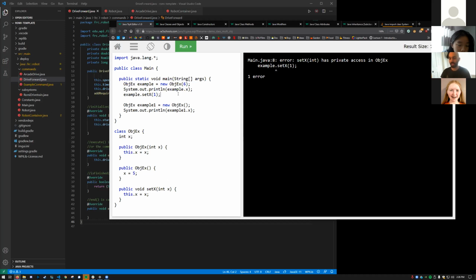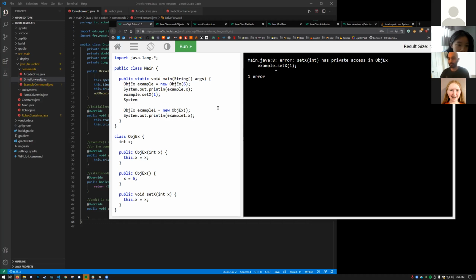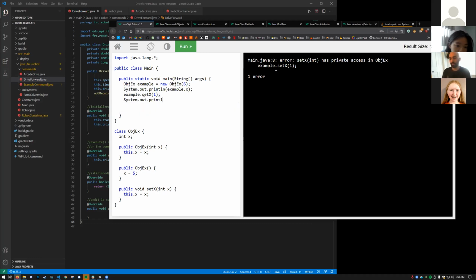So now we can do example.setX(1), and then let's get rid of the second object. So we're only talking about one object. And then we can do another print of example.x. So we should see that it's first 6, because we pass in 6. It calls this constructor. This constructor sets x to 6. And then we set x to 1. It calls this method or function. Java calls it a method. We pass in 1, and then we set 1 to our class variable x. So then we should see 6 and 1.